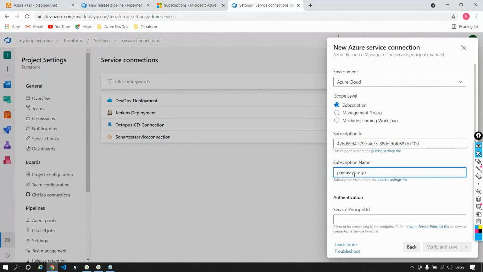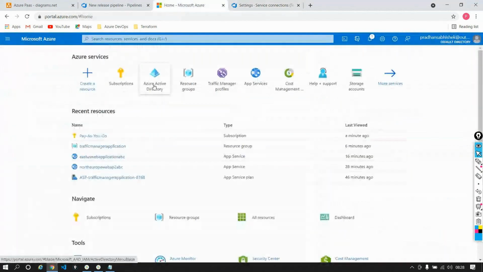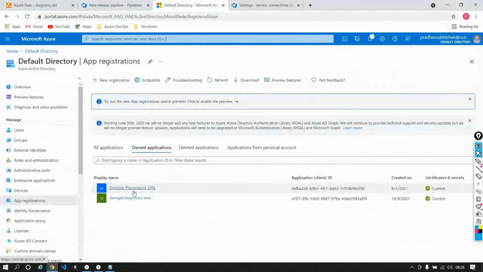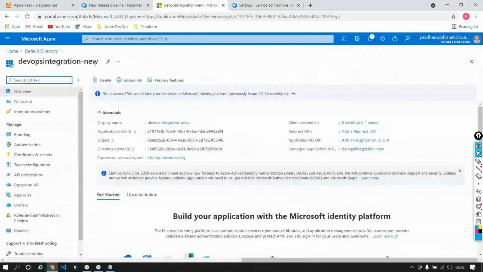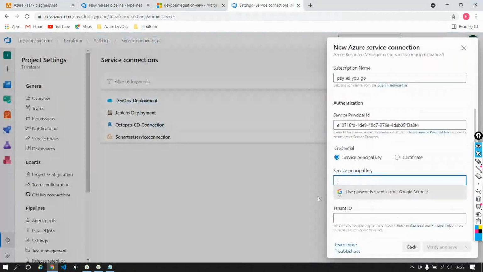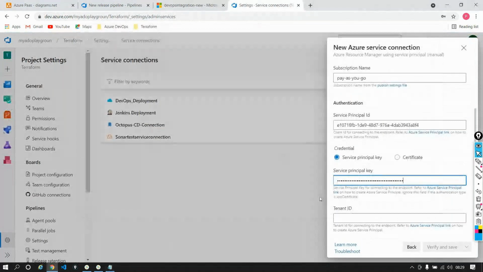And I'll just take the service principal ID back again. I'll go into my Active Directory and take the service principal ID, and the service principal key, which I basically copied on my notepad. So this is the DevOps integration. I'll take the service principal ID, paste it out here, then the service principal key, and the tenant ID.